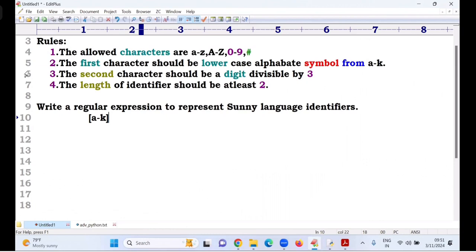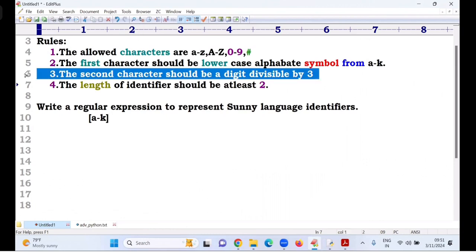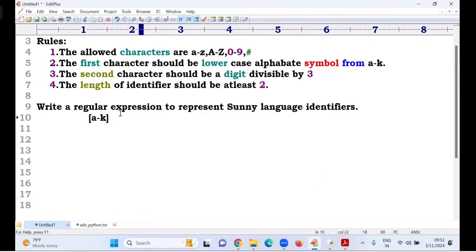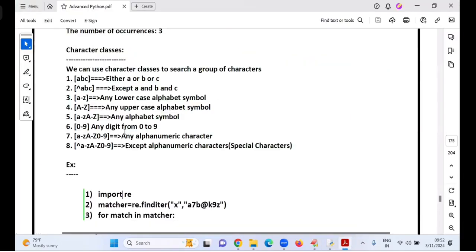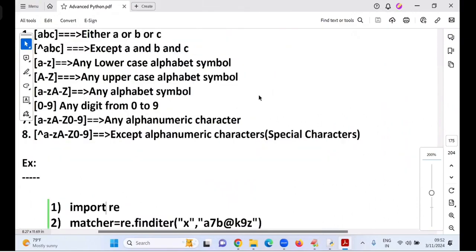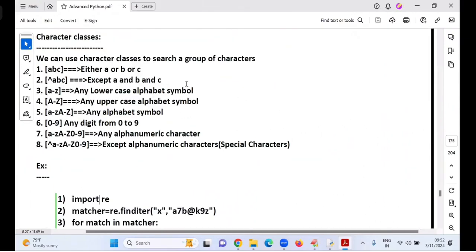What is the second one? The digit must and should be divisible by 3. What can I write as the expression? Here you have to tell a regular expression. I am not asking for modulus 3 equal to 0, not asking for if conditions. In regular expression, see these classes, and based on that you have to tell. The second digit should be divisible by 3. How to write it? You have to think.